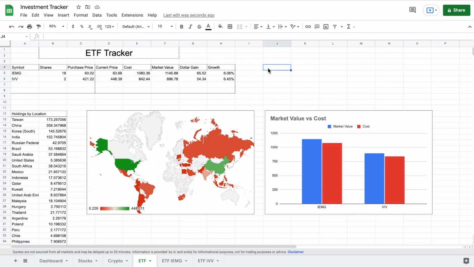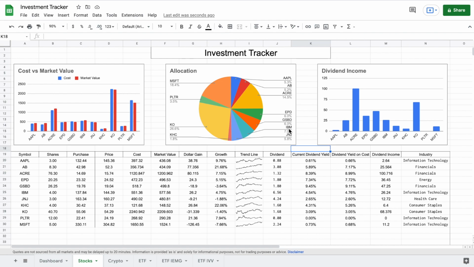So now our ETF tracker is complete here. And you can see again, if we jump into our geomap, we can see exactly how much capital we have tied up in each of these locations. Looks like the United States and China is where most of the capital in these two ETFs is tied up in. So let's jump back over to our stocks.